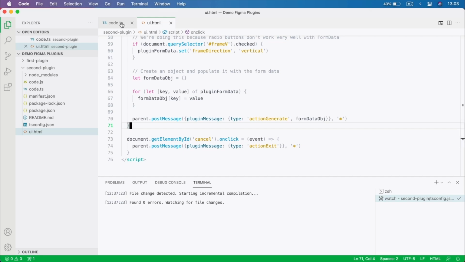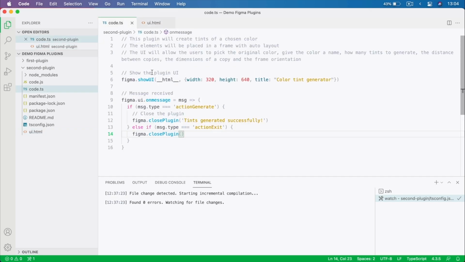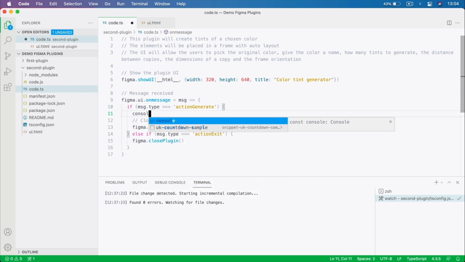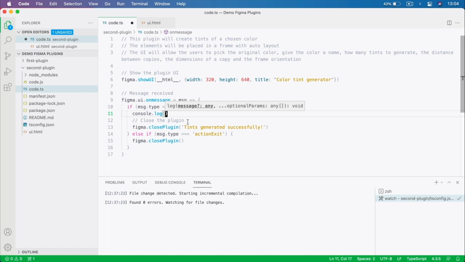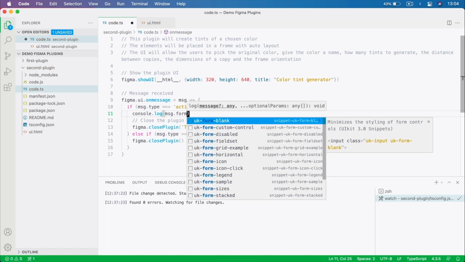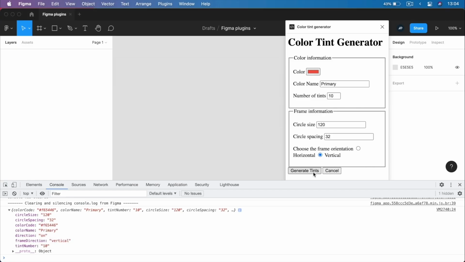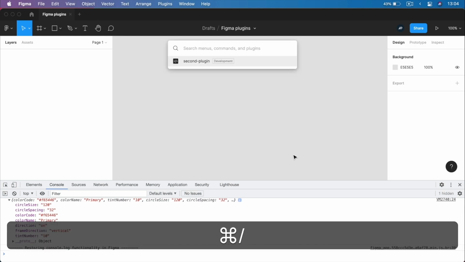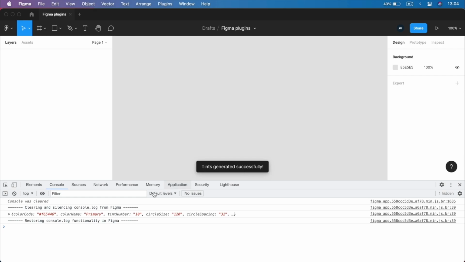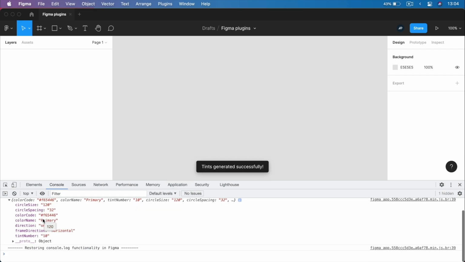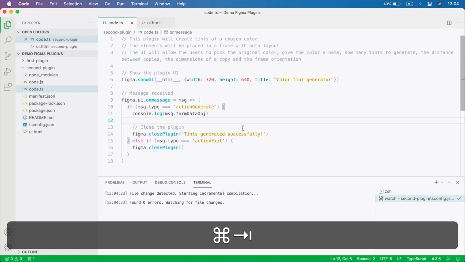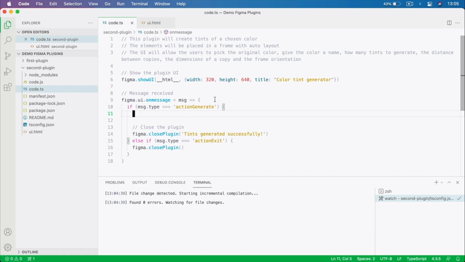Okay, so now if I go back to code TS, after I receive the message, I can do a console log of message dot form data object. So let's see if we are receiving that message, and we are. Cool. Now let's act on this content. We'll be creating elements in Figma by using the information that was passed in that object.